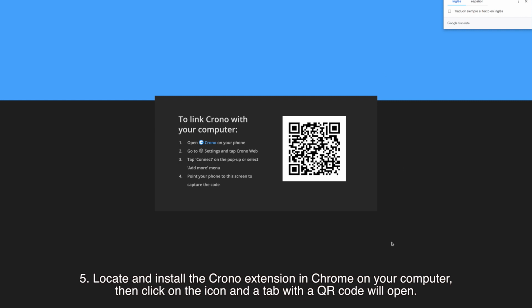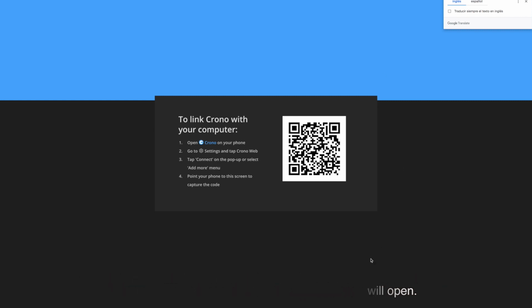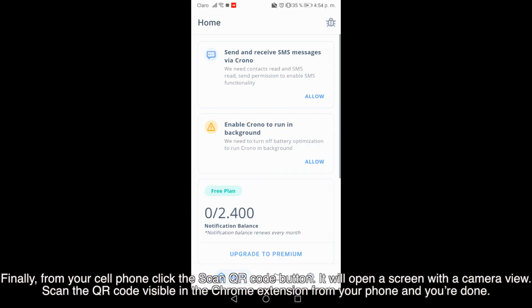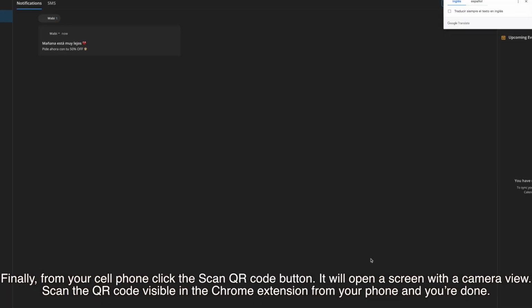Fifth, locate and install the Chrono extension in Chrome on your computer. Then click on the icon and a tab with a QR code will open. And sixth, finally, from your cell phone, click the Scan QR code button. It will open a screen with a camera view. Scan the QR code visible in the Chrome extension from your phone and you're done.